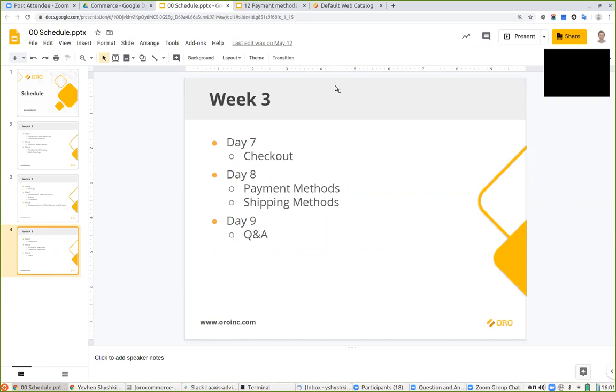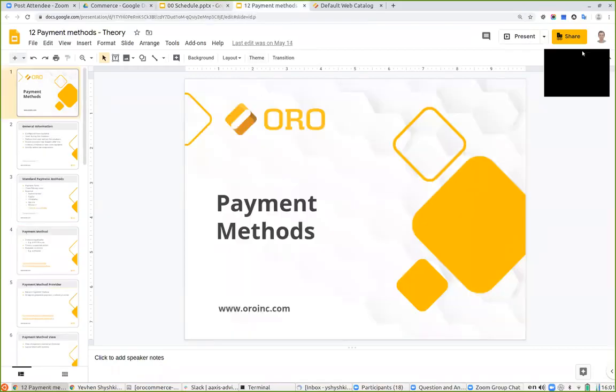Today, we're going to see in detail the payment and the shipping steps of the checkout. We're going to check the payment methods and shipping methods to understand how they work, how they are organized, and what a developer can do with them in order to implement their requirements. So let us start. Our first topic is payment methods.